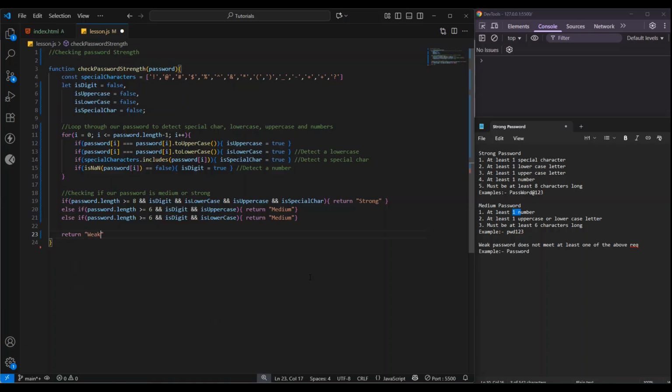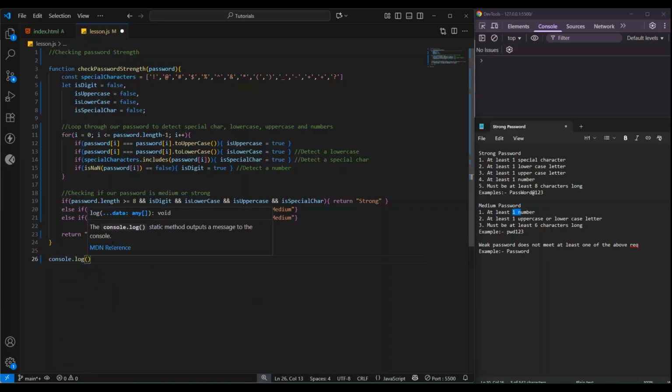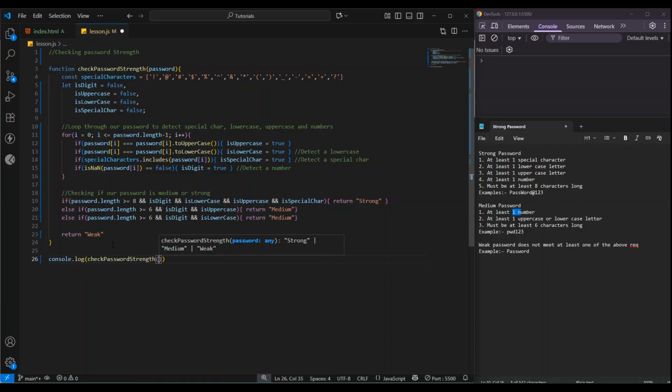Our function will return weak. Now, let's test this. I'll console log it. Let's start with a weak password. It works fine. Medium still works.